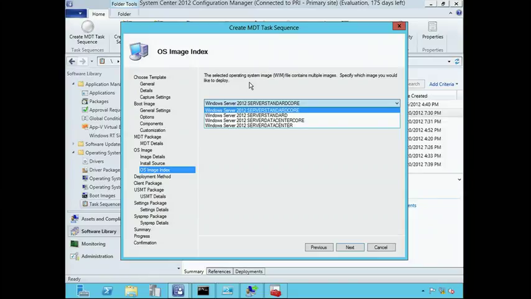But if by chance you had a WIM that had an x86 image and an x64 image in it, you would create a task sequence pointing to, say, an x86 image and then try to change it to an x64 one. That would cause a variety of issues. So by letting you choose the image index, we can make sure that we create the right answer files as we're going through this.